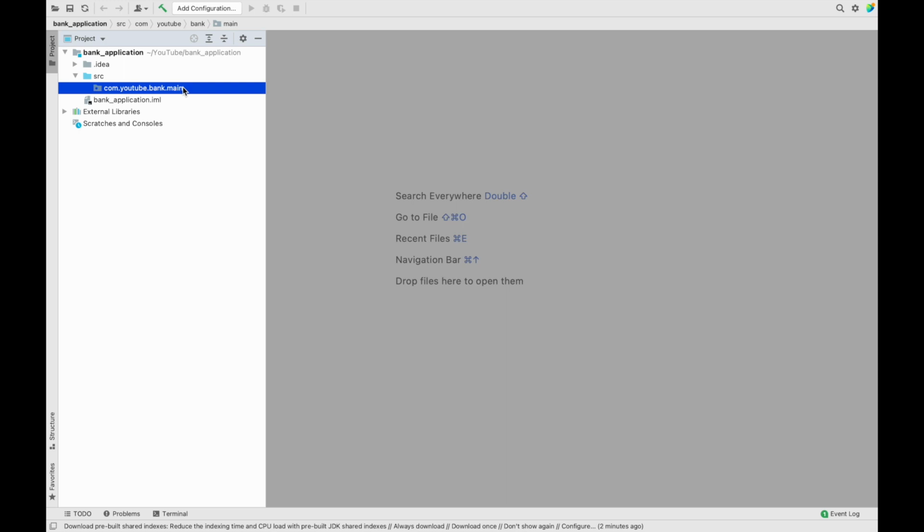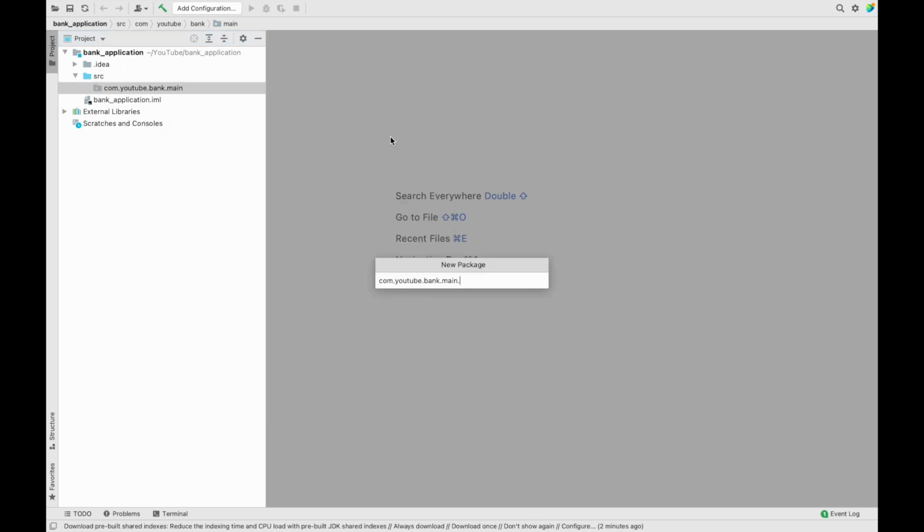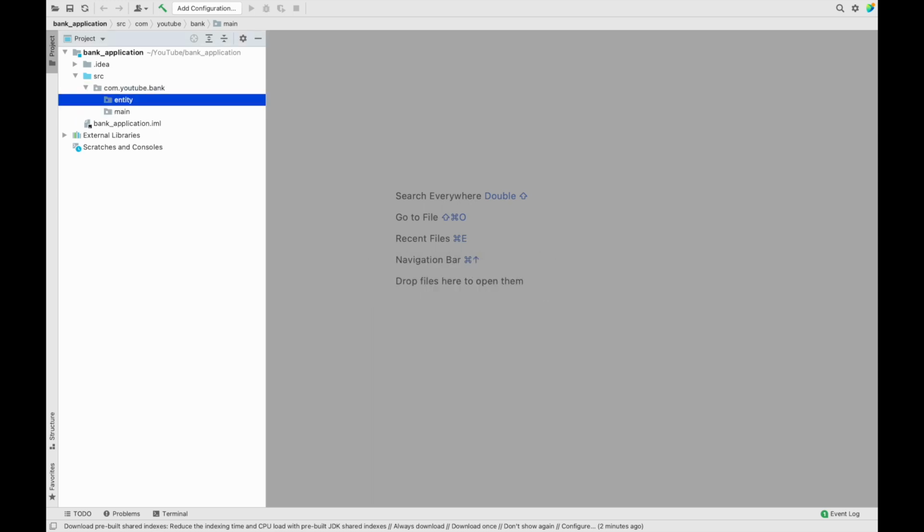Now we have created one package, that is the main package. Let me create one more package. For example, let me give the name as entity. In this entity package, we are going to store all the entity classes or model classes, right? Because we are going to create some model classes, so we are going to store those model classes into this entity package.